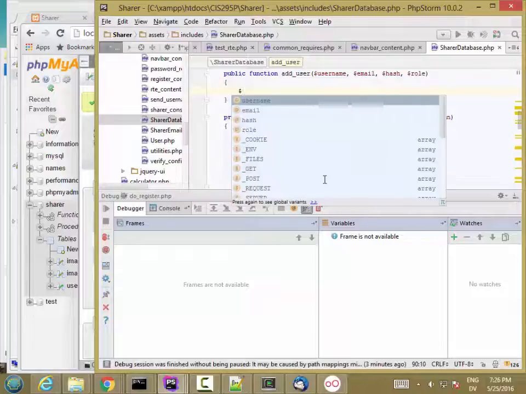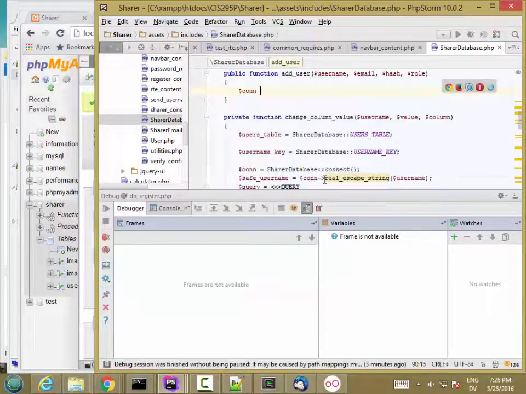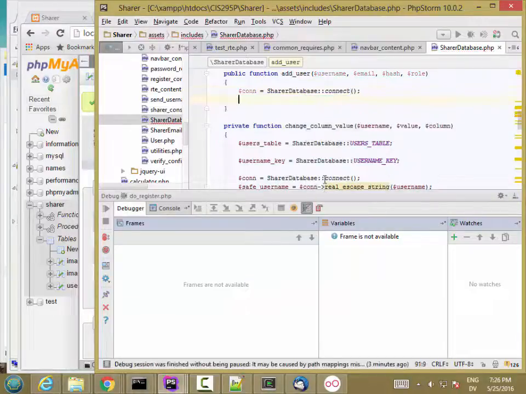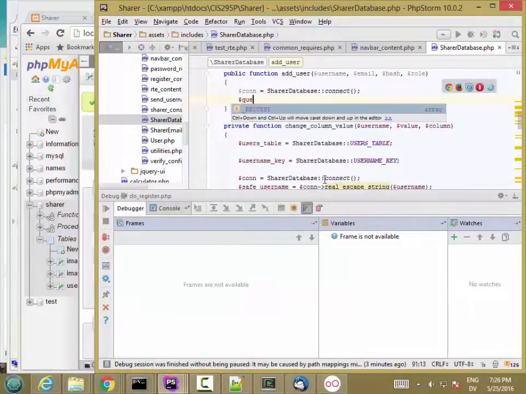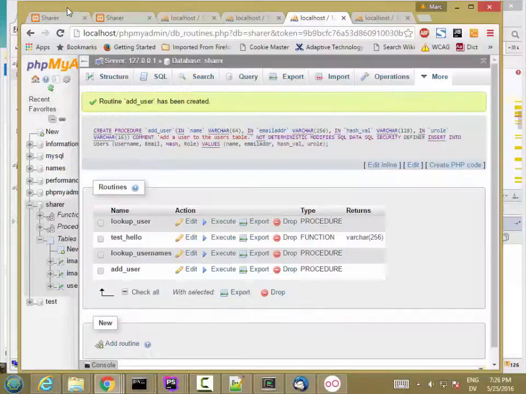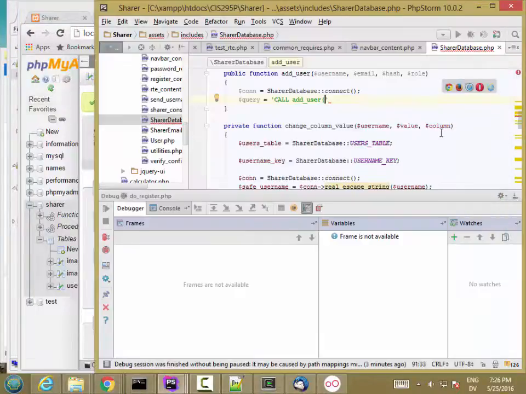So connection is ShareDatabase::connect. And then query is call add user. And double check the order of parameters here. So name, email address, hash, and role. Name, email address, hash, role. Exactly the same order as here.